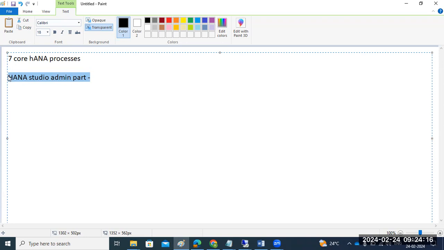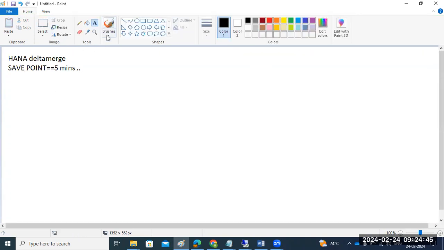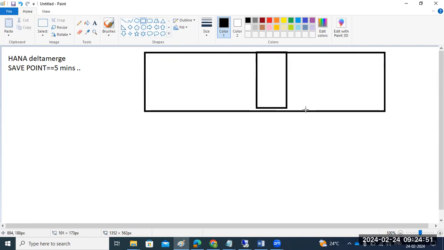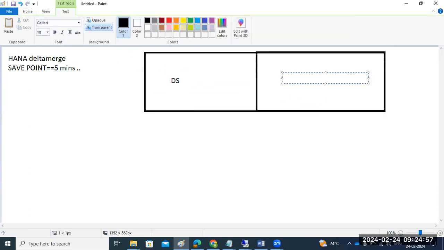The main important thing in the HANA database is the delta merge concept here. Delta merge is very important, and so is the savepoint mechanism. These are internal mechanisms. A savepoint happens every 5 minutes, and data is moved from the disk. For each and every table, there are two main storage areas in the RAM in the HANA database: the delta storage and the main storage.